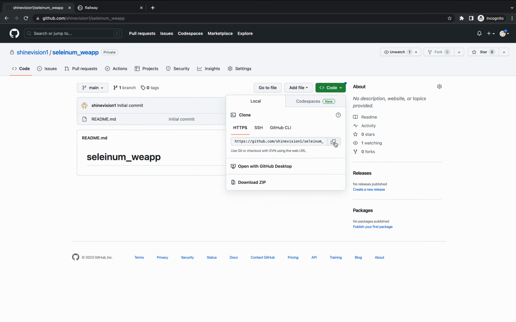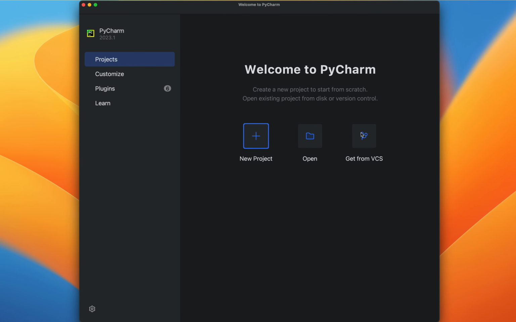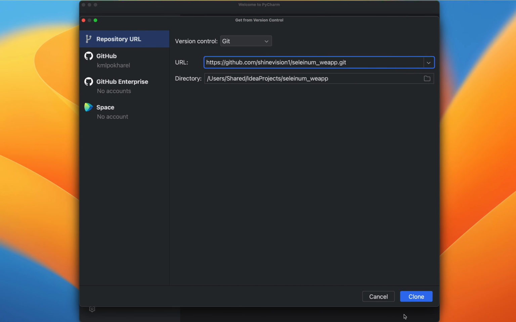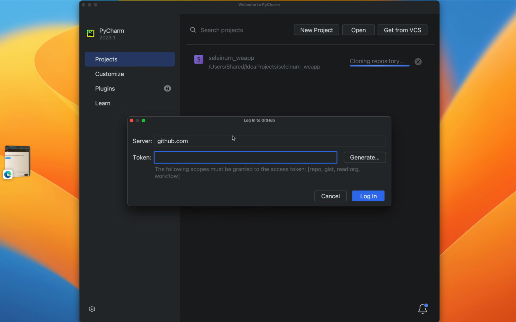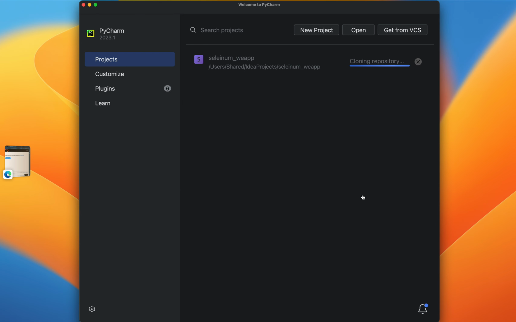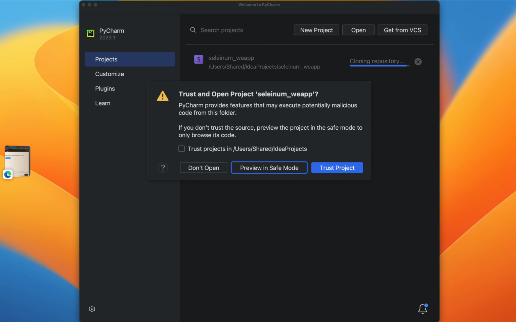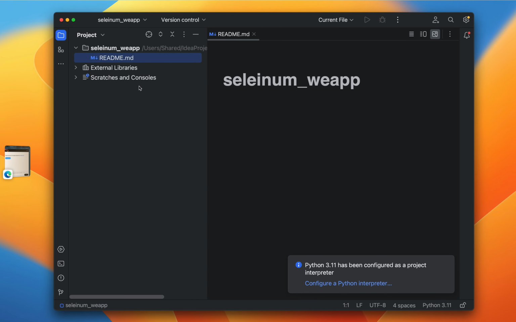First I'm going to clone this repo here. You need a token to clone the repo, or you can use your convenient method. So this will clone the repository. I do not have anything in the repo, just a readme file, and it's empty.